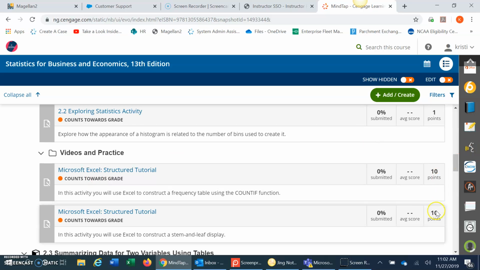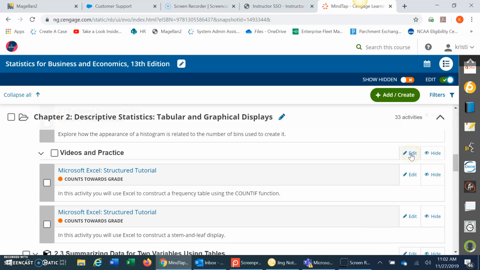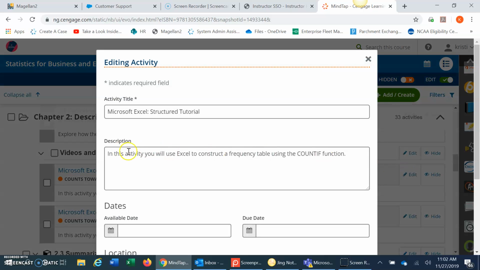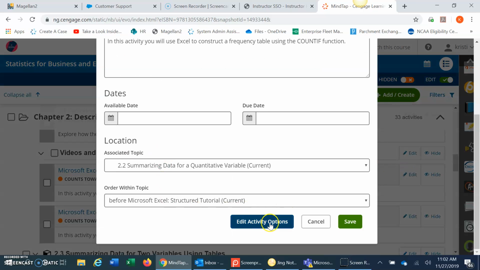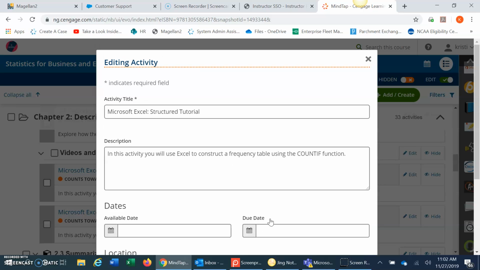Now again, everything that you see is customizable. I can do that by clicking my edit tab on here. And this is where I can go to edit. For instance, if I click my edit tab, I can edit the description. There's different activity options depending on what kind of activity it is. I can switch things into maybe a practice mode if I prefer that it doesn't count towards grade. I can change the weight value of the assignment, and I can add available and due dates.